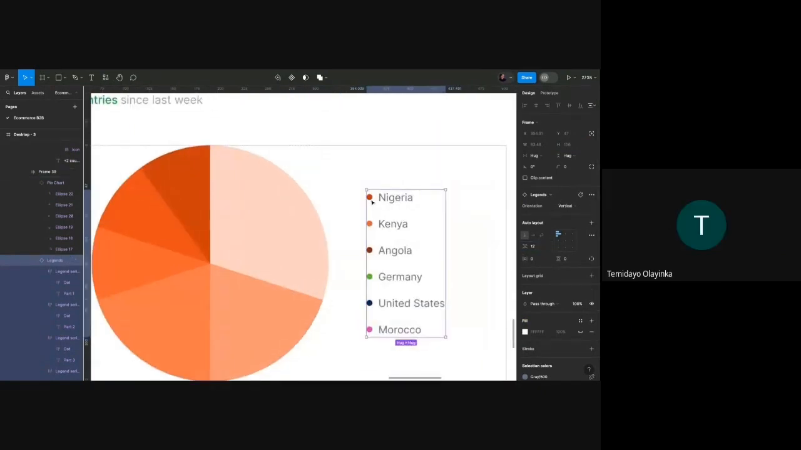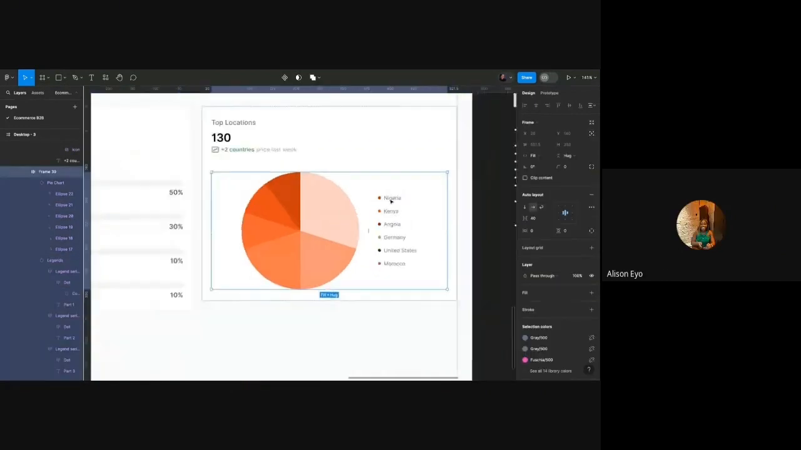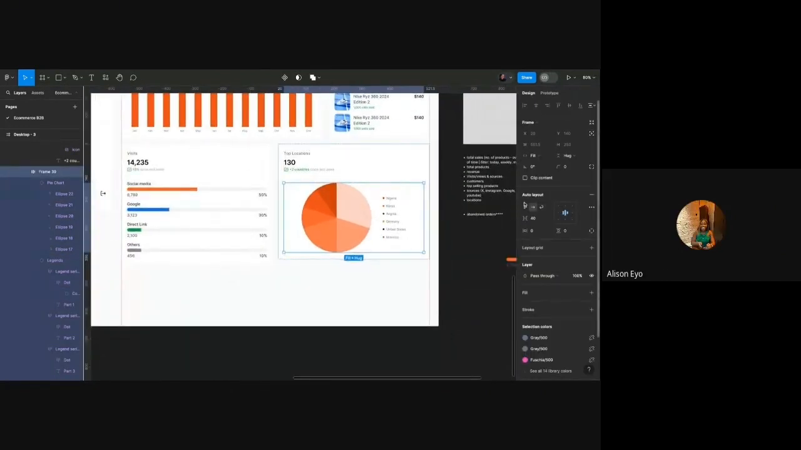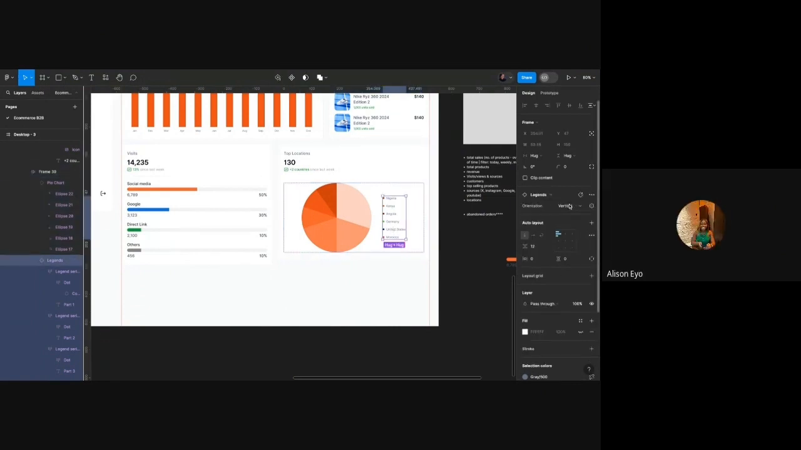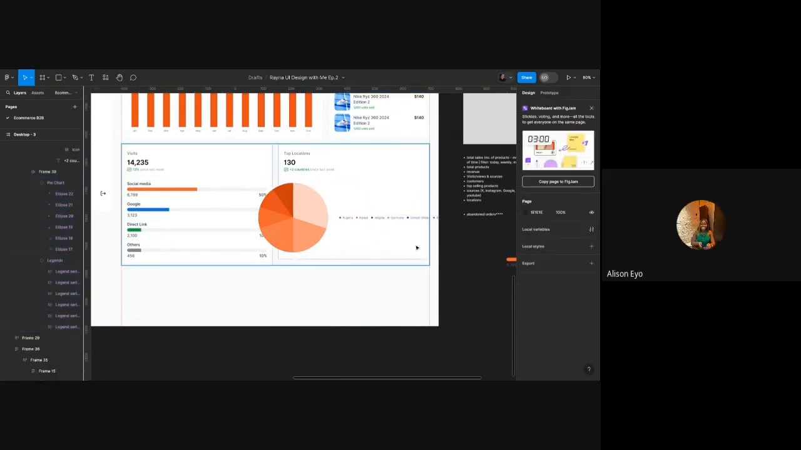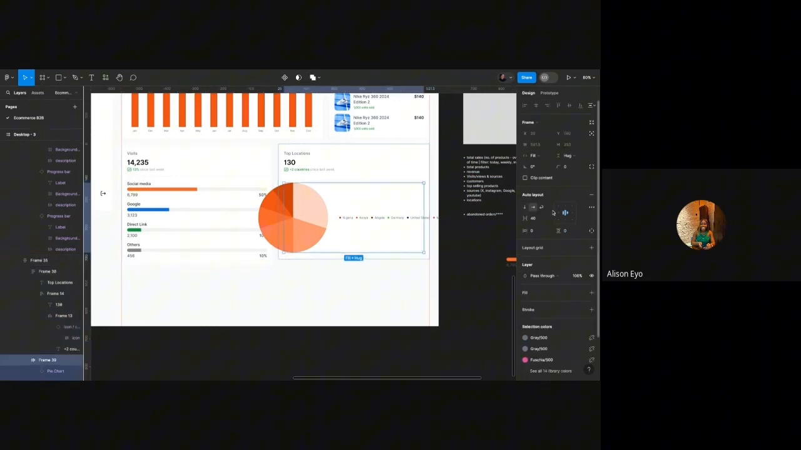Then horizontal, like this. Yeah, it was taking too much space. That's horizontal, like below. No, it's still vertical, like this, but like below. Let me see. That's a good one.